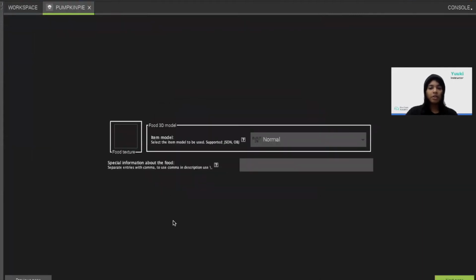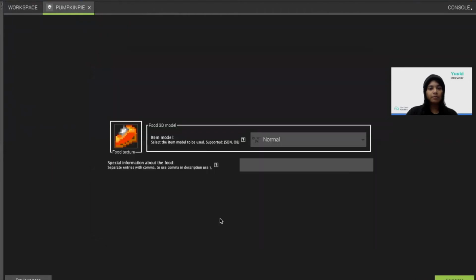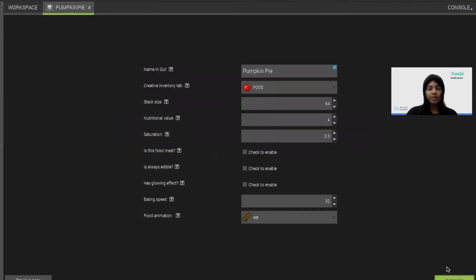Here I'm going to change the properties of the pumpkin pie. First I need to add the food texture. So I'm going to go ahead and click on the food texture option and select the pumpkin pie texture. Next, I'm going to click on the next page. Here, I'm going to change the properties of the pumpkin pie.